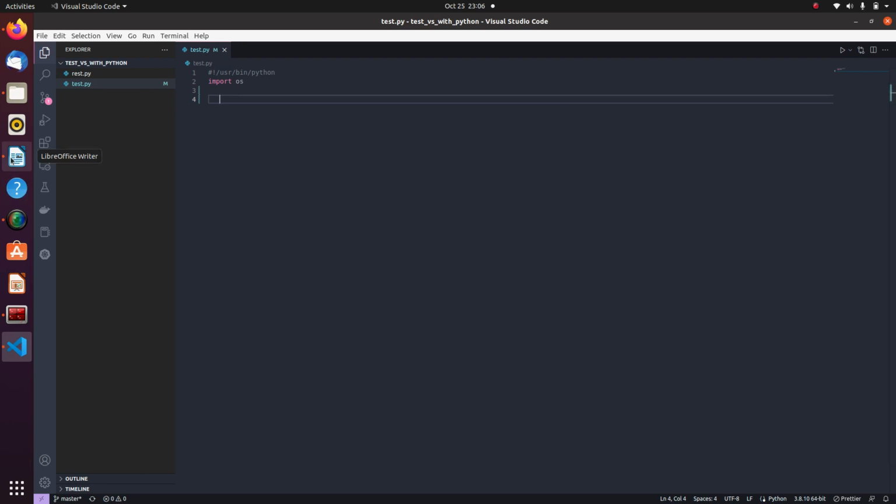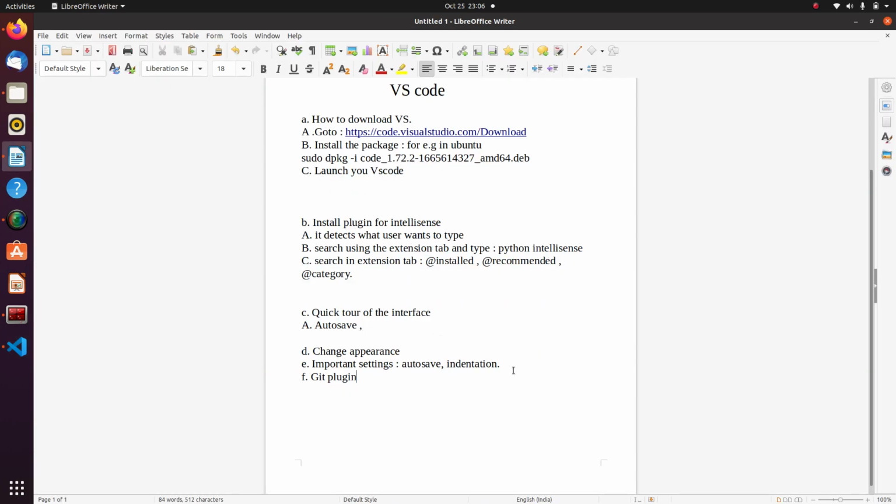So we have also seen this part, so I will just delete it, because we have already seen it. Let me select this one and remove it. Here we have seen the indentation. Then select change appearance.